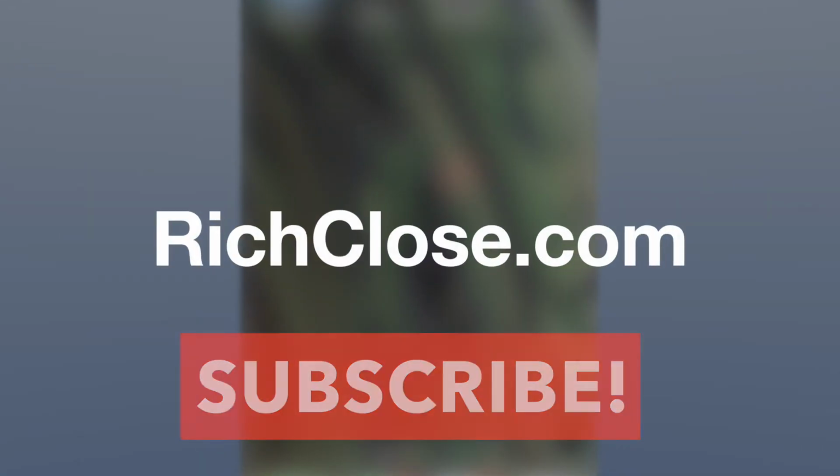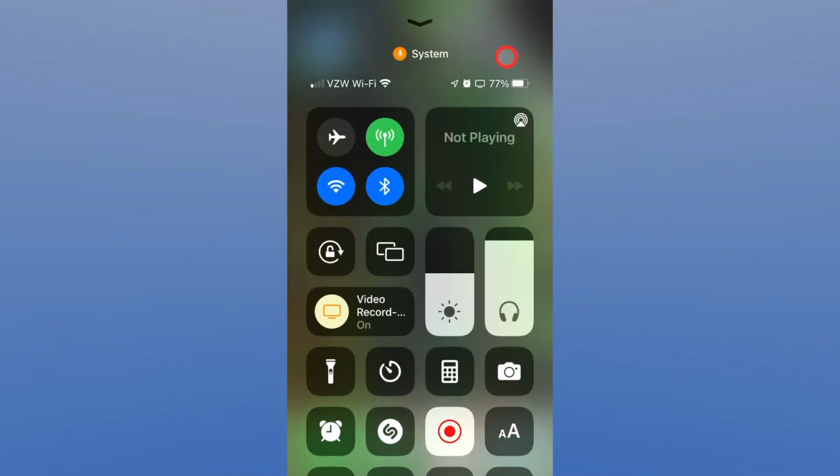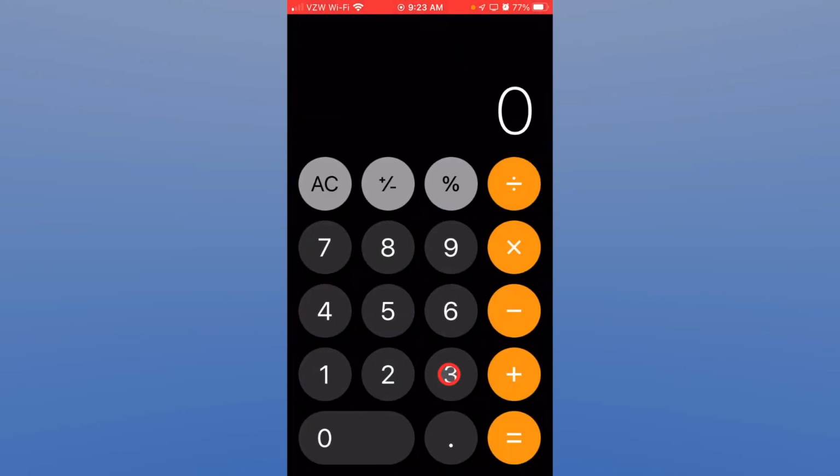So if you want easy access to a calculator, we can just scroll up to get Control Center, or on a face recognition phone, scroll down from the top right-hand corner, and you'll see an icon down here for a calculator. Click on that icon, and it launches a simple calculator that you can use for calculating tips or adding up your bills or whatever you'd like.